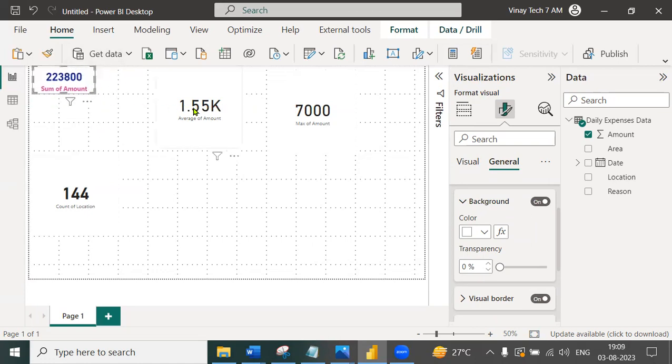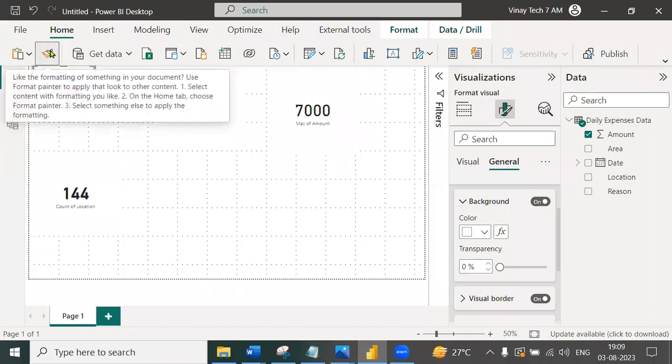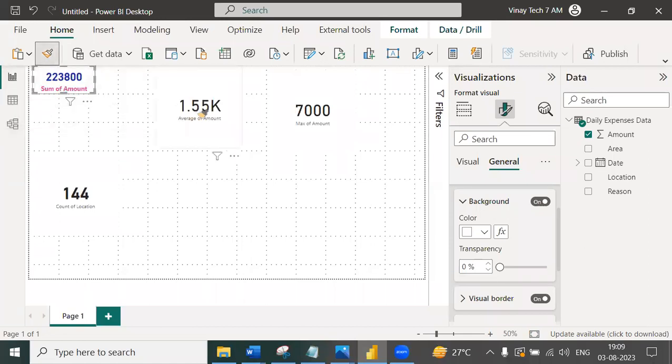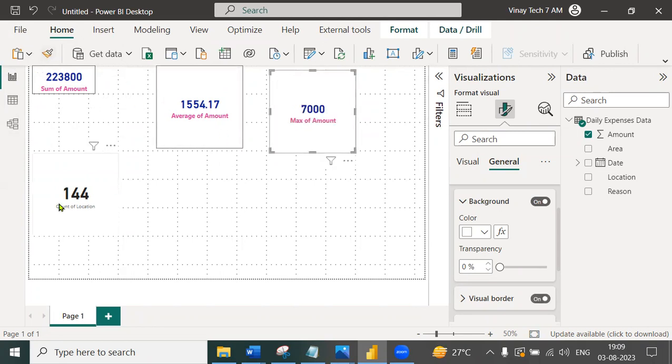The same format I want here. If you have patience, do everything. Otherwise, click on Format Painter. Highlight this, click on it. Highlight this, click on it, paste here. The same format I want here. Highlight this, click on it. The same format I want here. Click on it, click.